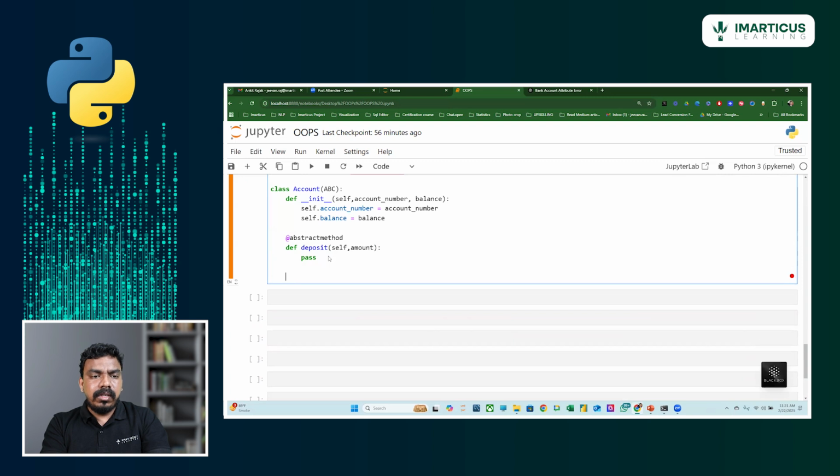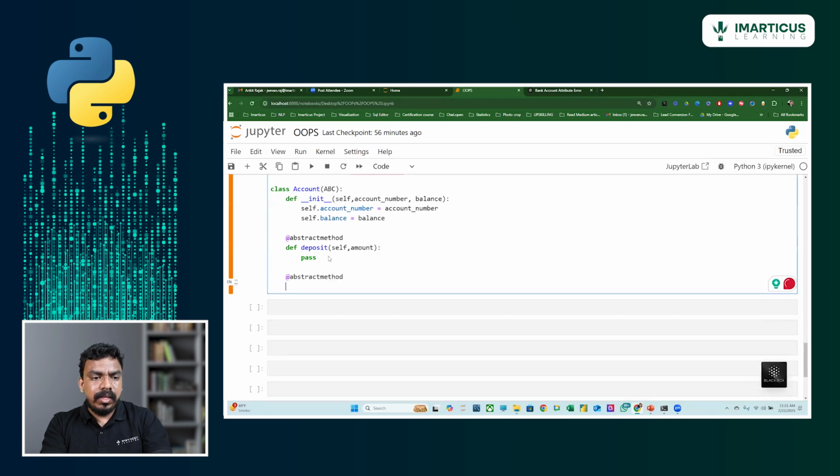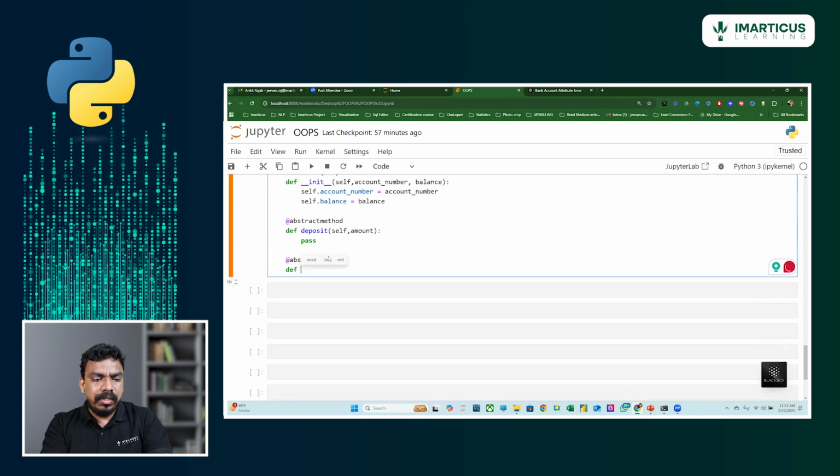That's what abstraction is all about, where you're just skipping the information. Let me write abstractmethod once again. So I'm defining another method called withdraw.